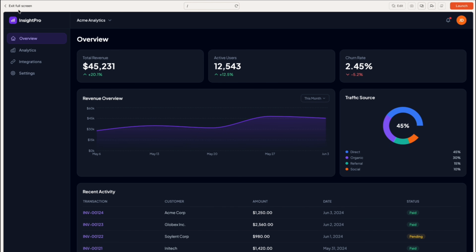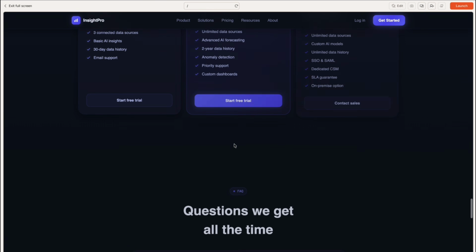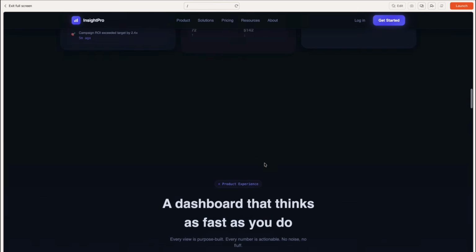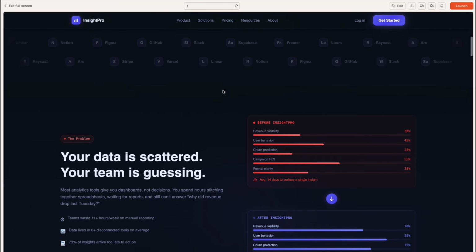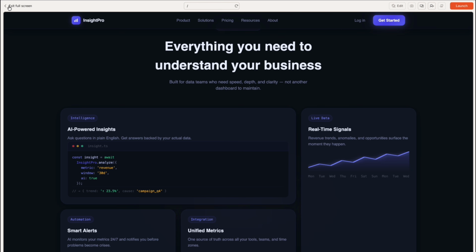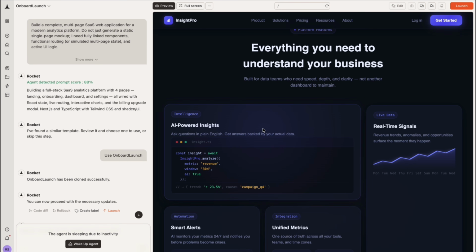So, in my opinion, Rocket.new easily takes the number one spot today. Out of every AI builder we tested, like Vercel, Bolt.new, Lovable, and Replit, Rocket.new is the only one that delivers a complete multi-page application structure from a single prompt.